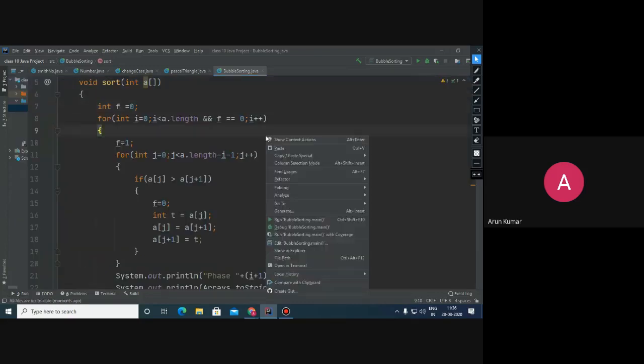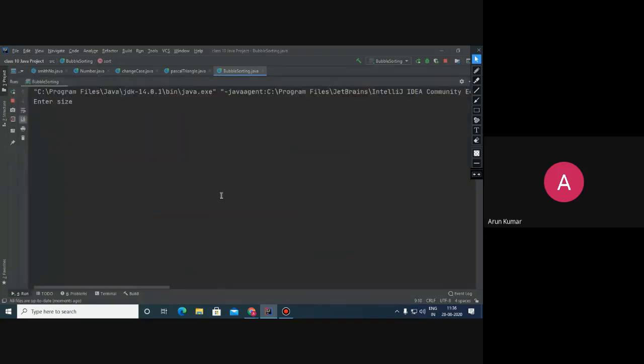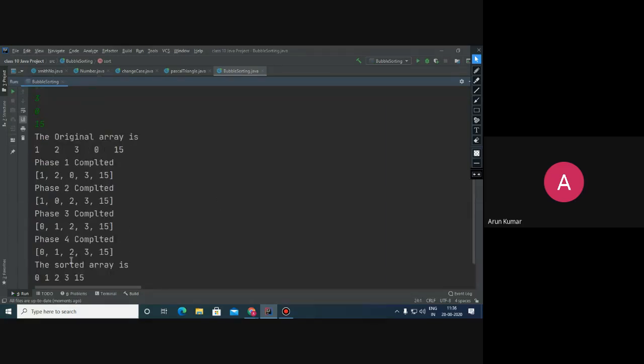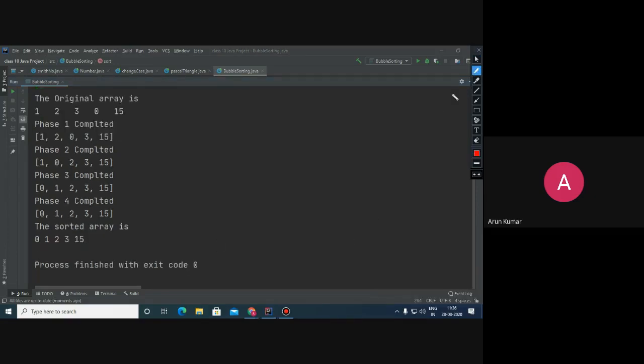But if in between you discover that, suppose there are 5 elements, 1, 2, 3, 0 and 15, suppose these are the elements. Now you see that only after the fourth phase we got the sorted array, and the fifth phase was not started and it got terminated. Finally, after the fourth phase only, we got the sorted array.